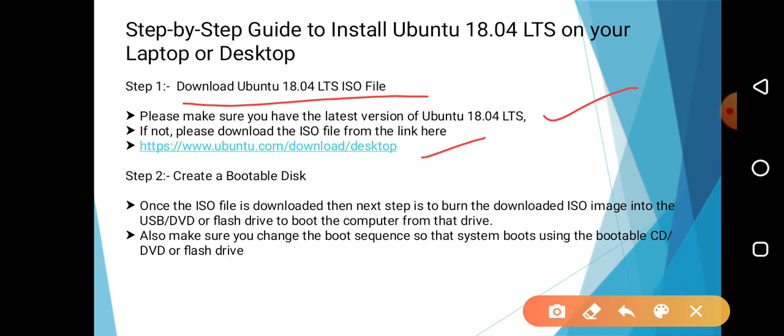After getting the Ubuntu ISO file, create a bootable disk. What is the use of a bootable disk? So that we can boot our system from that particular device. You can make your hard disk a bootable one, or you can make your pen drive a bootable one. Choice is yours. Once the ISO file is downloaded, the next step is to burn that ISO image onto your USB drive, your DVD or your hard disk, and make sure that you have already changed the boot sequence of your computer system.